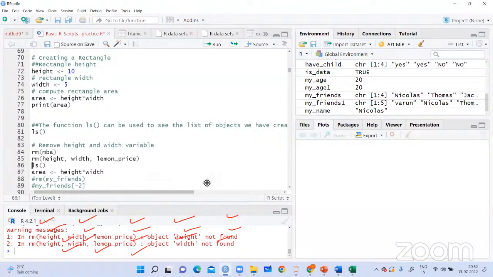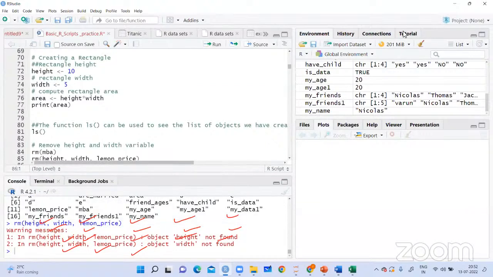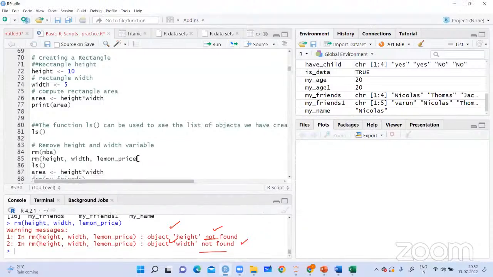So you see, it is giving me a warning message. What is the warning message it is giving me? Because I have already removed my height and weight, it is saying it was not able to find these objects. So it was only able to recognize this variable lemon_price, and it was successfully able to remove those variables from your environment. So that is what it was able to do.